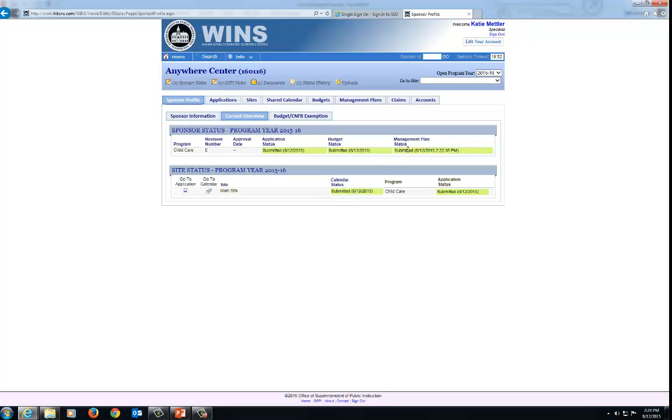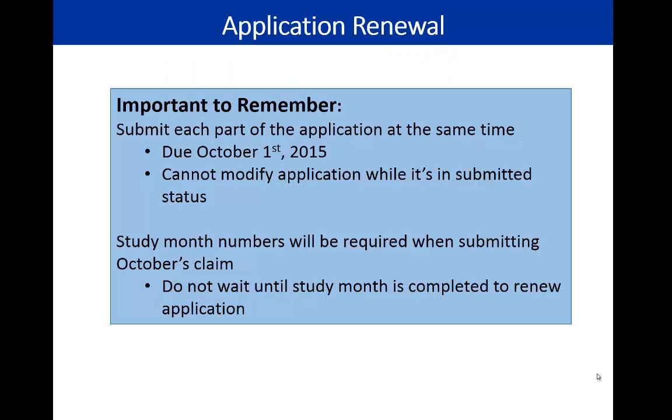Ignore this management plan. I have had some technical difficulties, and single site sponsors do not need to complete a management plan. Be sure to submit each part of the application at the same time, so we can review all parts of the application at the same time and give you feedback. All parts are due October 1st, 2015.